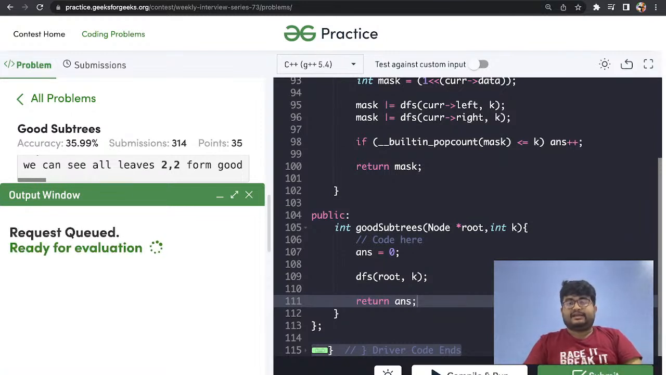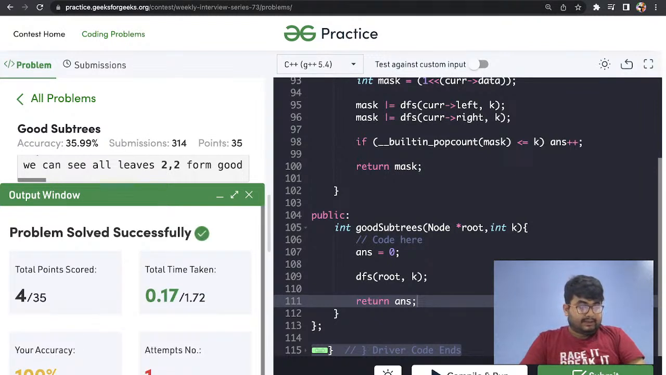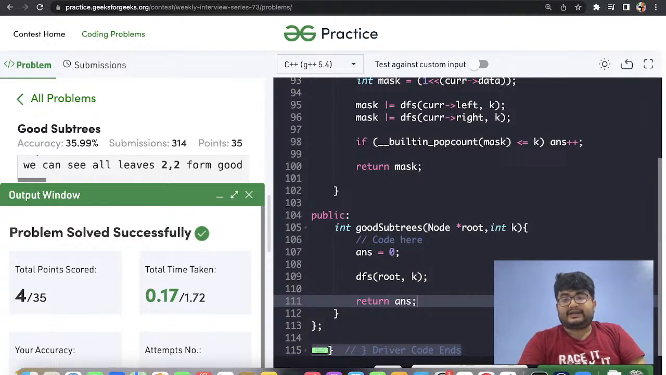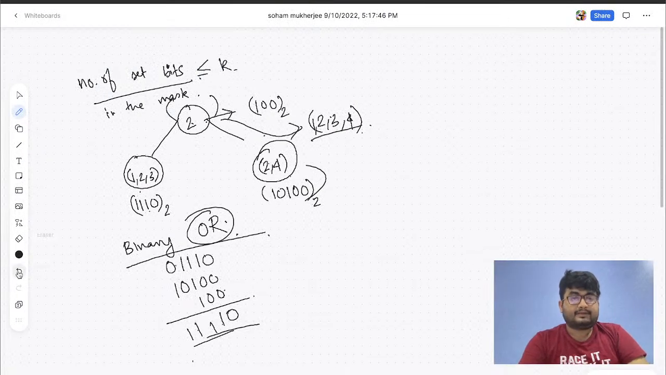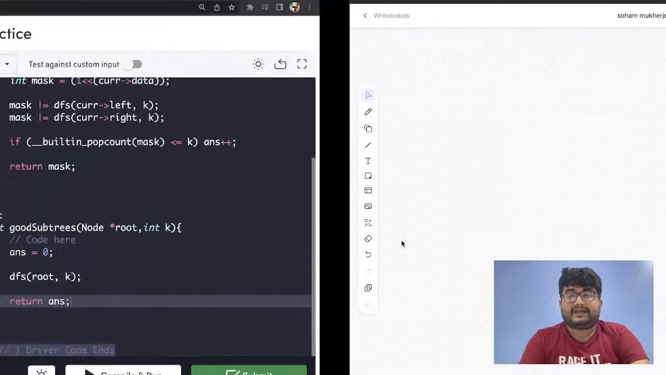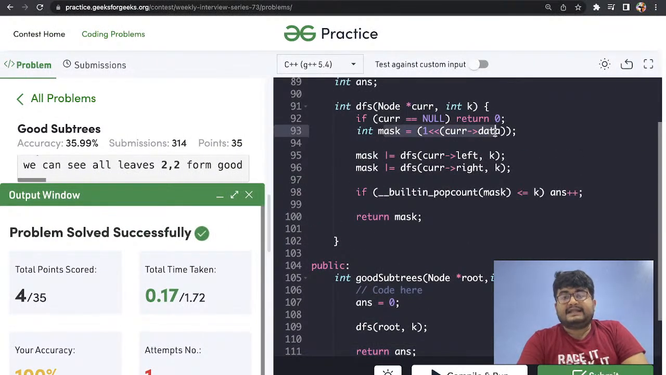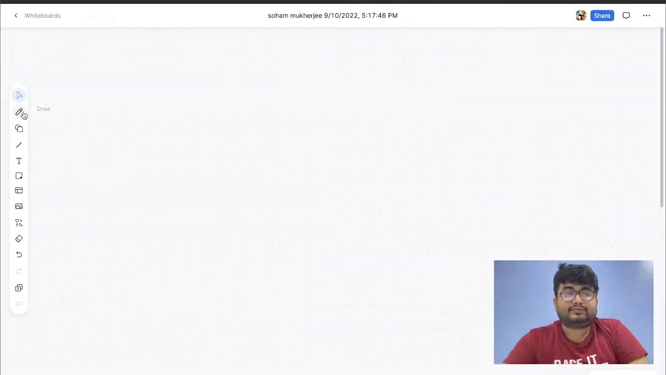So set is definitely one of the solutions, but also you can use bit masking. How do you set 3 as a set bit by left shift? Sure, let's do that. Okay, so what we are doing here, 3, right? Let's clear the board. So let's check again what we have done here. Let's say current data is 3, so we are doing 1 left shift 3, right?